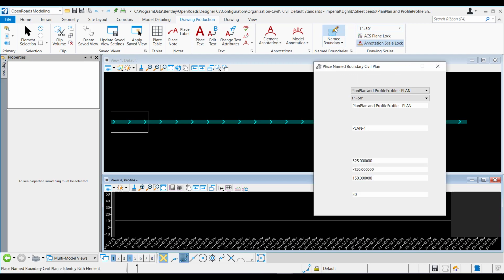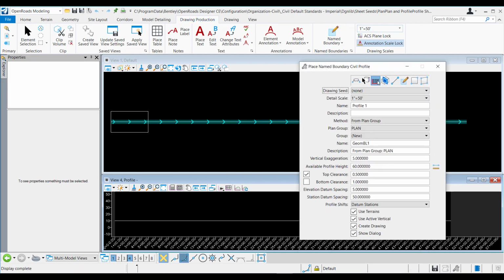So under drawing production, name boundary, I'll go to profile, set my detail scale to 1 inch equals 50. And for profile, I'm also going to give it a unique name, plan, and profile, in all caps, profile. This is going to be from plan group. I'm selecting my plan group that I already named previously. And I can give this one a name as profile.